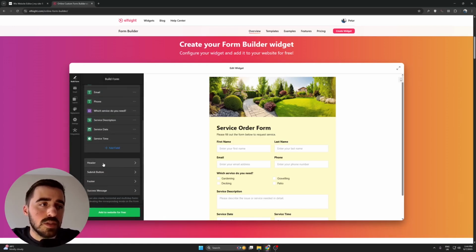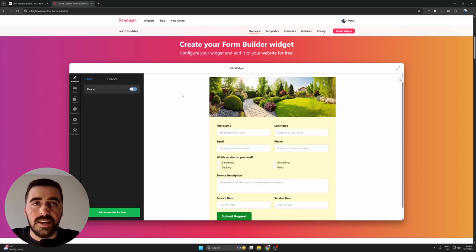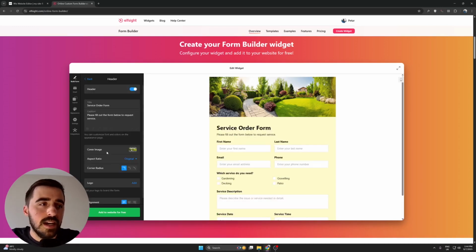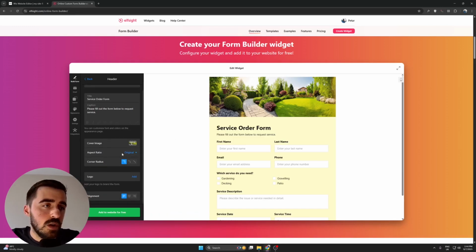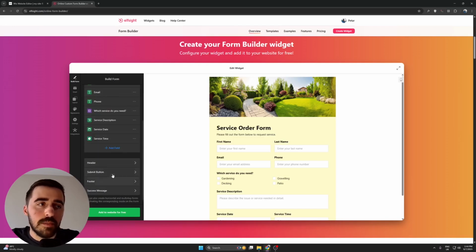At the bottom here, you also see header, submit button, footer, and success message. These are some more customizations they can take advantage of. So for example, in the header section here, if you click on this, we can get rid of the header entirely, as you can see, just like that. Here you also have a cover image that you can replace if that's relevant for you, or get rid of it entirely. The aspect ratio here of the image, alignment, the title, the caption of the header. The same goes for the submit button here and all the other options.